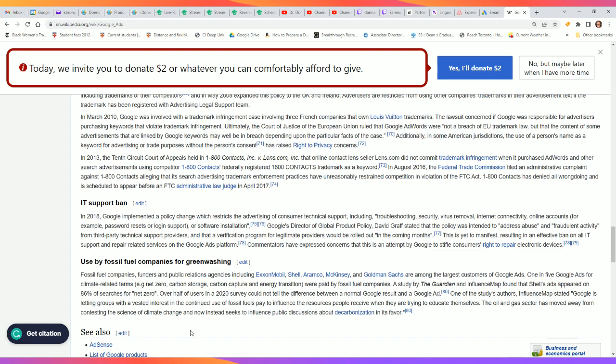Fossil fuel companies, funders, and public relations agencies, including ExxonMobil, Shell, Aramco, McKinsey, Goldman Sachs, are among the largest customers of Google Ads. 1 in 5 Google Ads for climate-related terms, for example net zero, carbon storage, carbon capture, and energy transition, were paid by fossil fuel companies. A study by The Guardian and Influence Map found that Shell's ads appeared on 86% of searches for net zero.